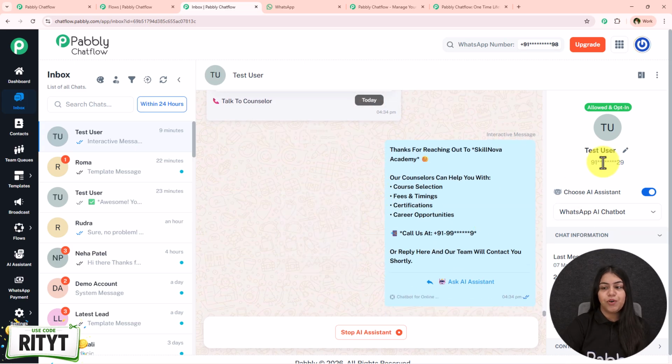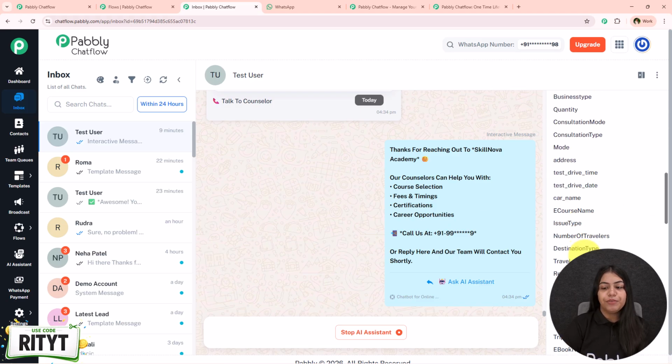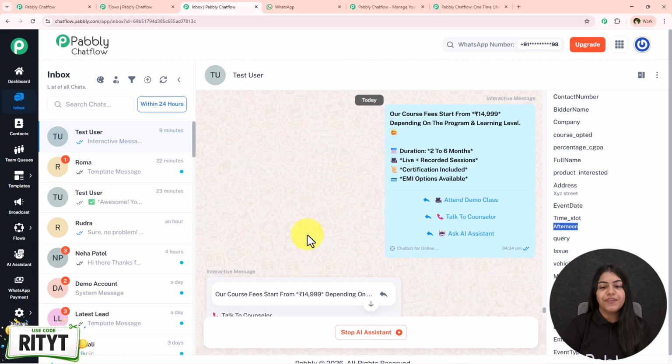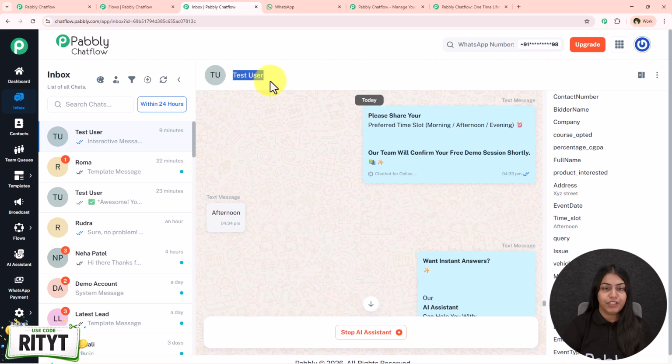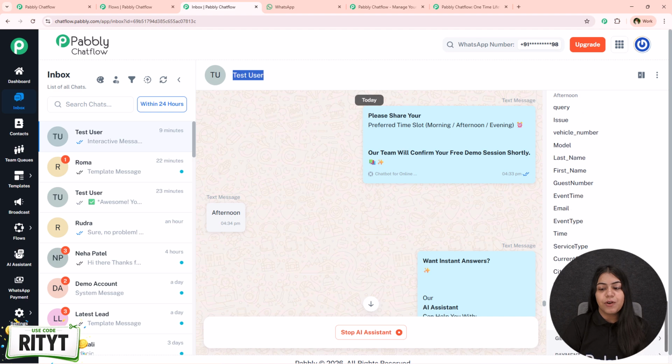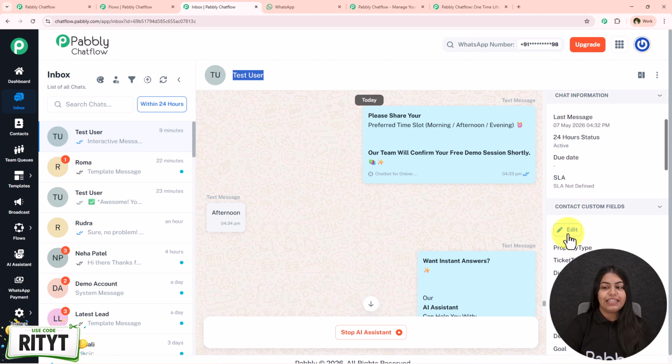Now I'm just going to go to the right end of the site and then towards this contact custom fields, and you're going to see the details automatically added right over here. Like you can see the time slot is added as afternoon because we entered it as afternoon right over here. Same goes for the name of the user. So this is the reason we use contact custom fields, so that we can collect the details of our contact and enter it right over here.